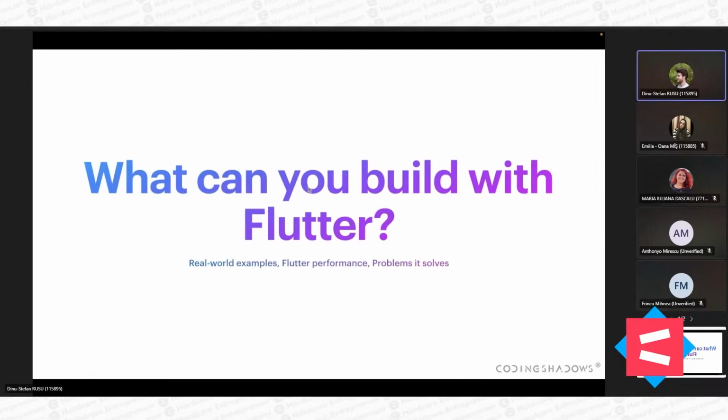So what can you build with Flutter? Has anyone here used Flutter before?